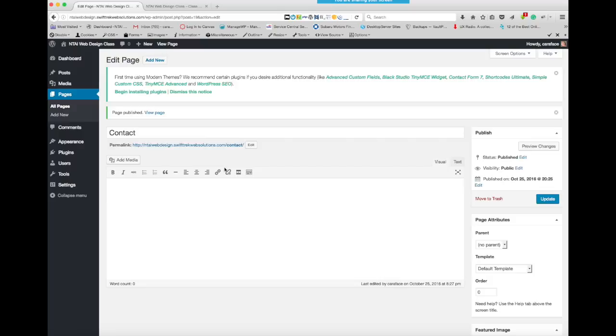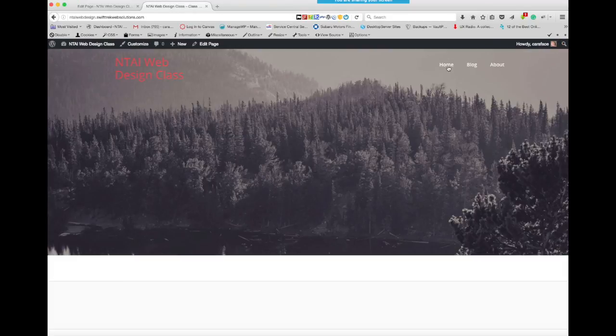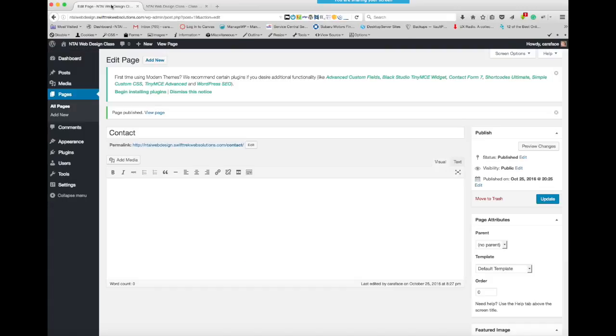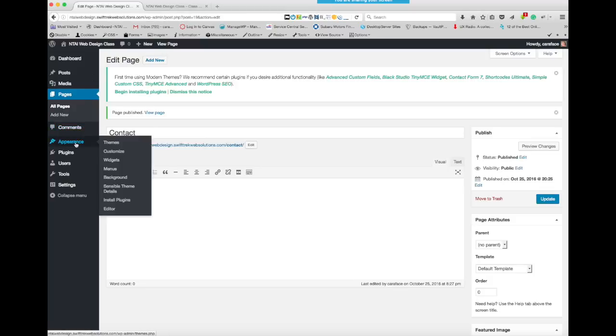Okay, so we built two more pages. I'm going to show you how you can do a drop-down menu, because over here we just have three pages. I'm going to make it so that when you hover over one of these, a drop-down menu comes out. Very easy to do. So we go to Appearance, Menus. You'll eventually learn where everything is.